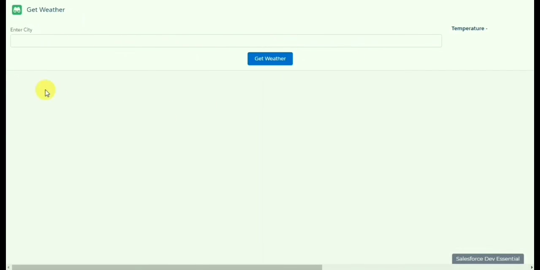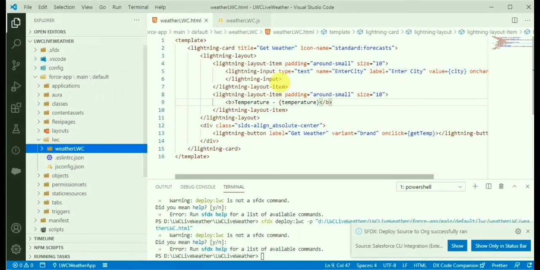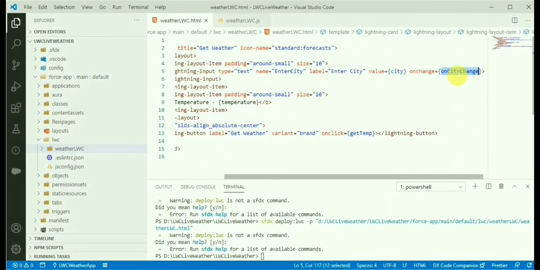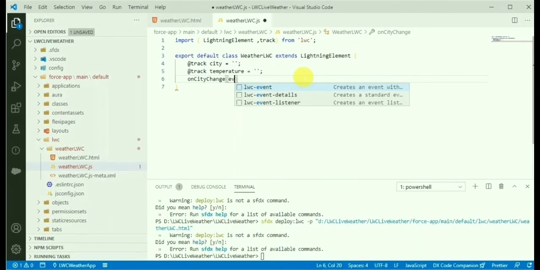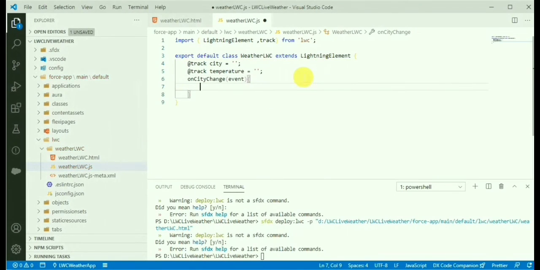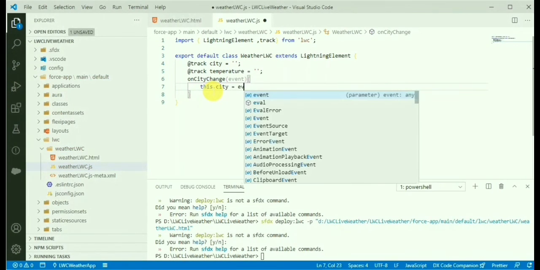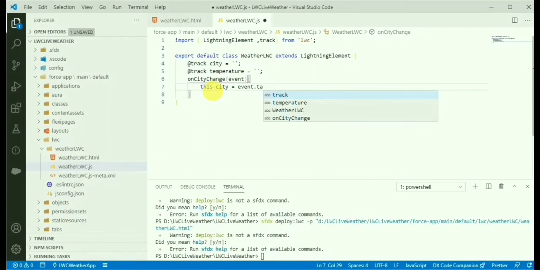So now we have to store this city in this variable, in this city attribute. So we're gonna use this on city change here. I'm gonna store this.city is equal to event.target.value.